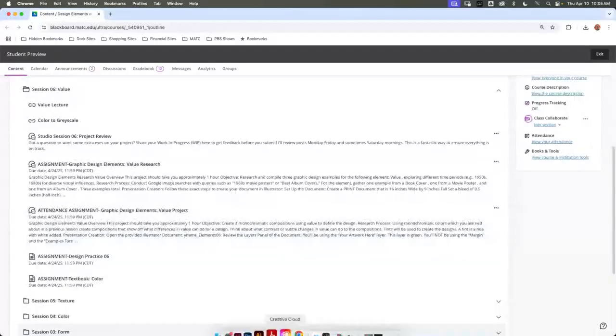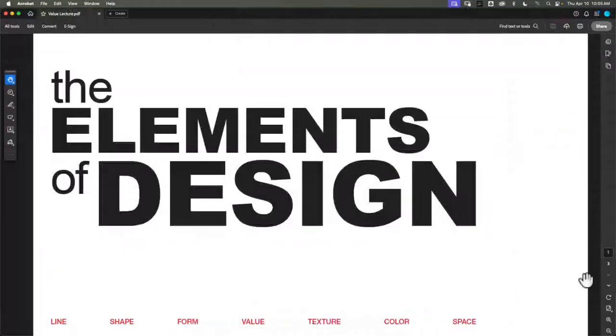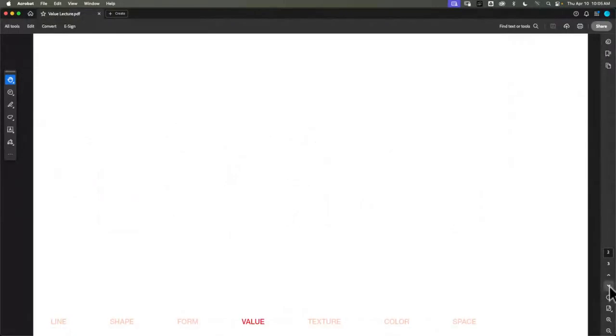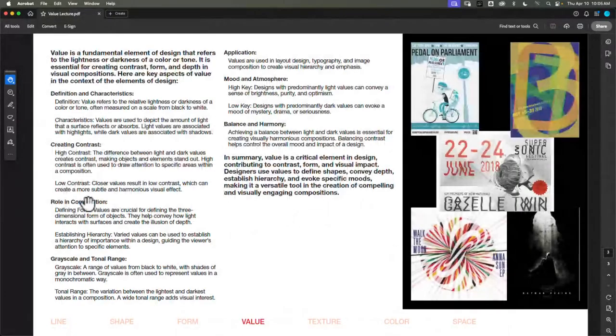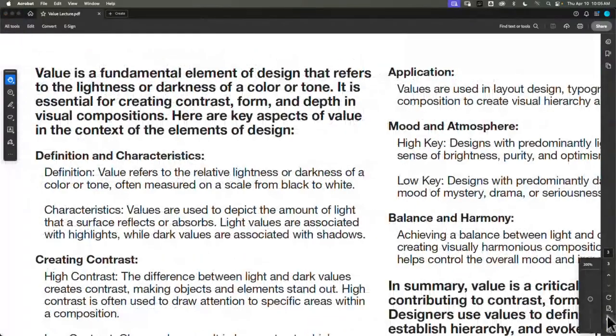So let's talk about value in design. All right. Value. So we've talked about color. We've talked about a bunch of different other things. Value is, I would call it almost a subset of color, but it doesn't have to be.